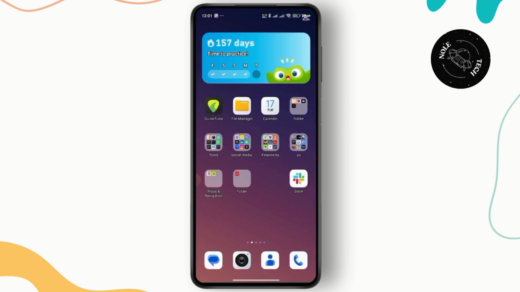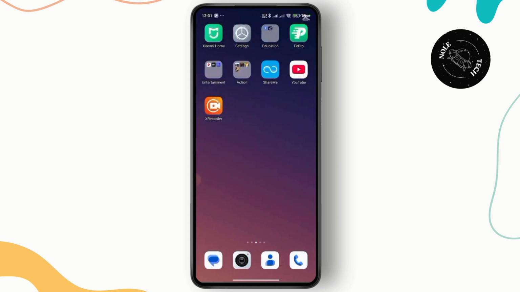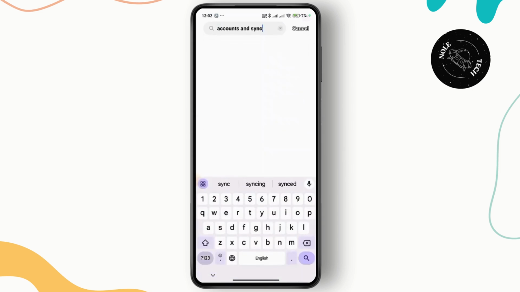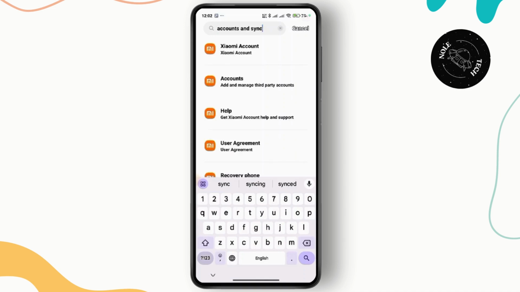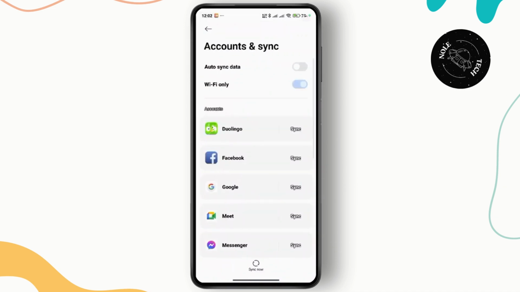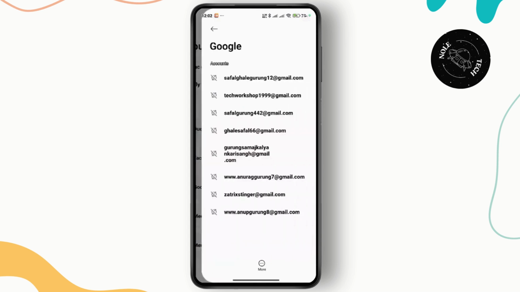So first things first, unlock your phone and go to the settings. Once you are in the settings, simply type accounts and sync on the search bar. Now you simply need to scroll down and tap on accounts and sync. Next, tap on the Google.